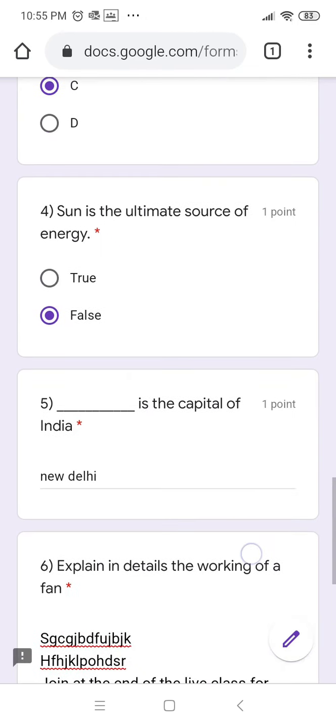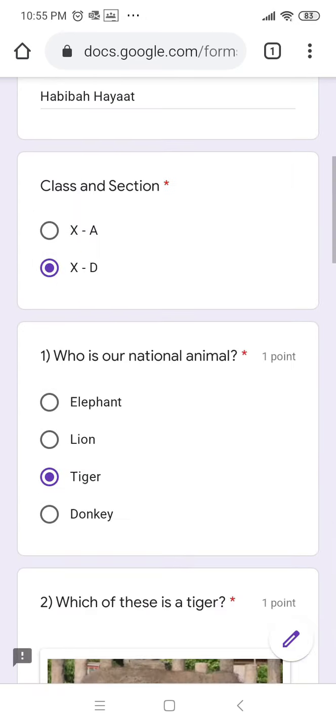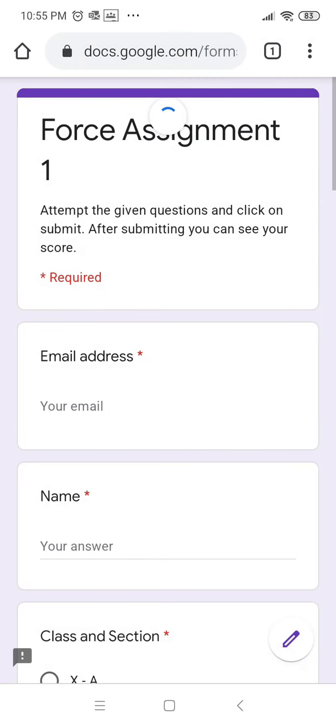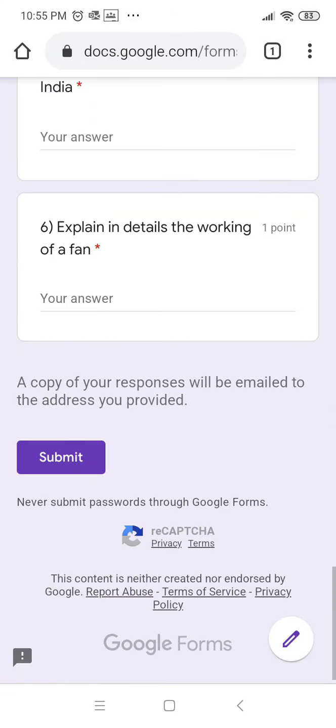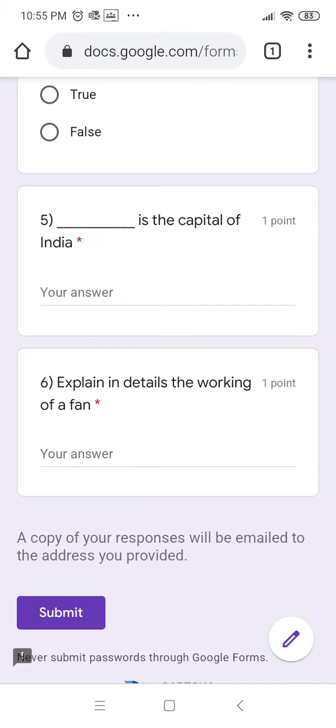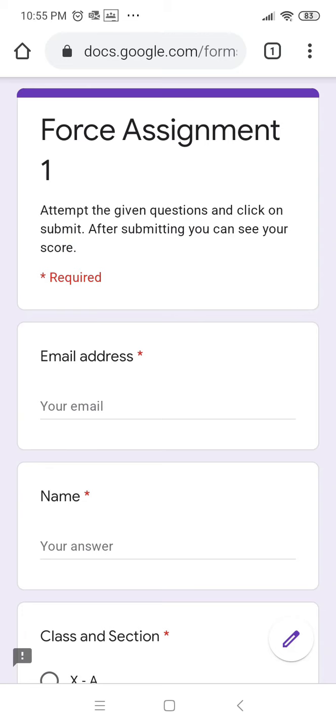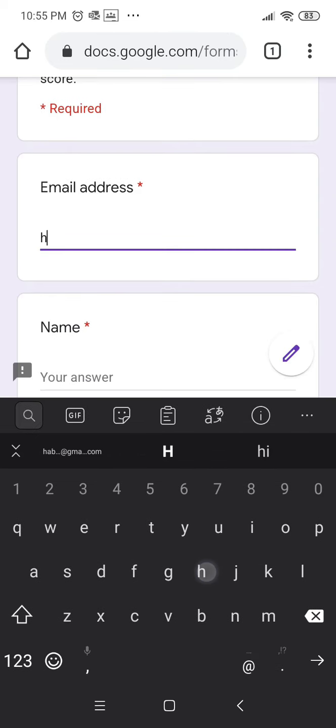Anyways, right now, since I've opened this particular file, let me refresh, let me reload this. Okay, I'm again filling this out. Now you can see question number 6 is having a point also. I missed out on that point, so please excuse me for that. So I'm filling this out again. Okay, quickly I'm filling everything.